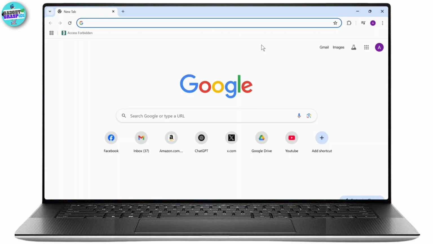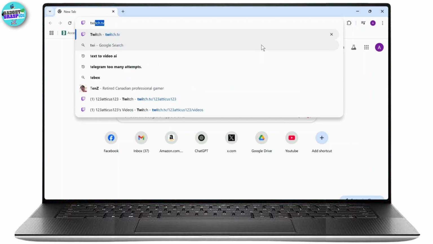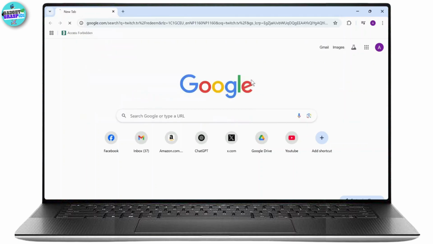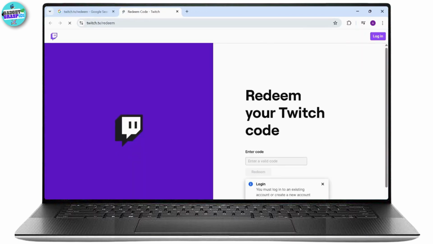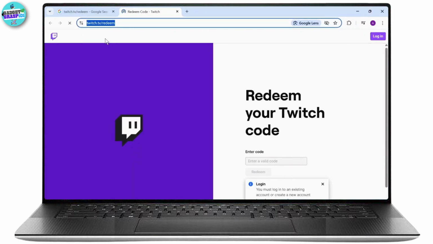The first step is open up a web browser and head over to twitch.tv and give a slash and type in redeem. So this is the website right here. So yeah, I'll just head over to this website. So as you can see, this is the website right here.